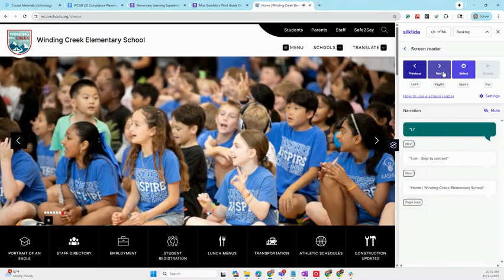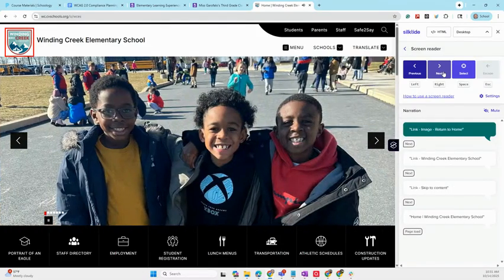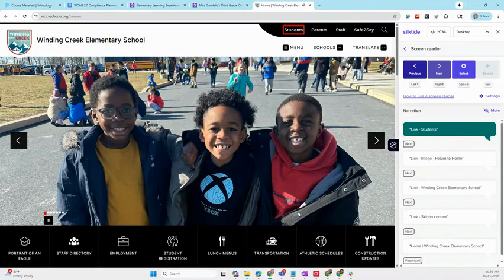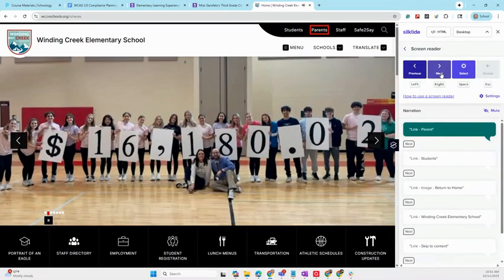Remember the focus order that we went through? And it'll show you with the red box as you're moving through the page. So it'll just give you an idea of what that looks like.